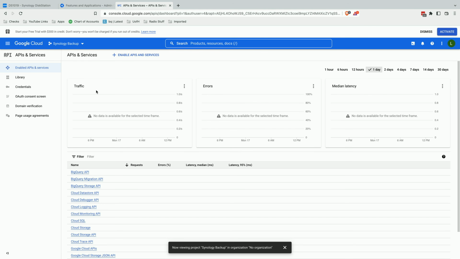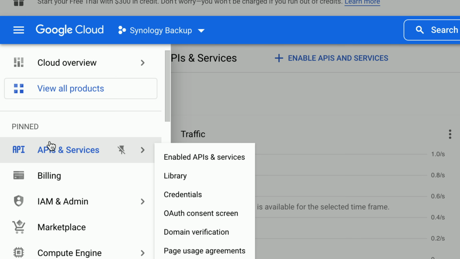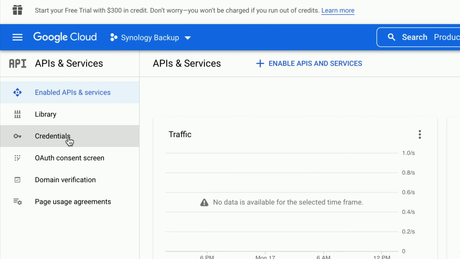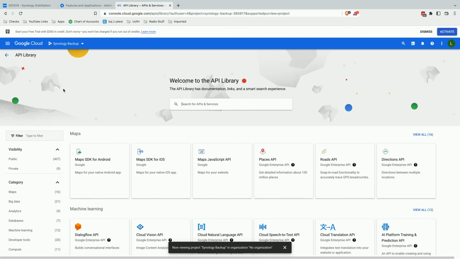All right, so we've got that project created. The next thing we need to do is set some API and service permissions here. If you don't see API and services on screen after you create that project, click on the navigation menu and just click on it there. And what we want to do is go over to the library section here, and then we're going to be presented with a number of other options.